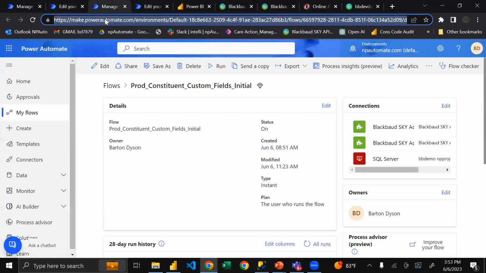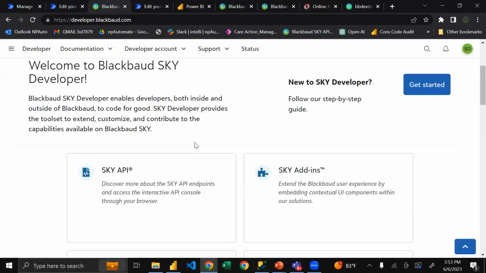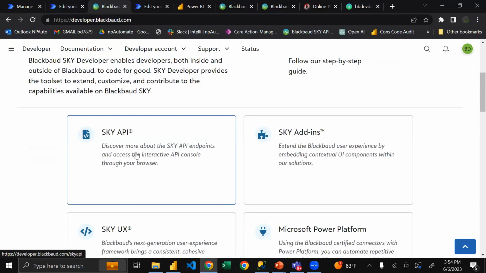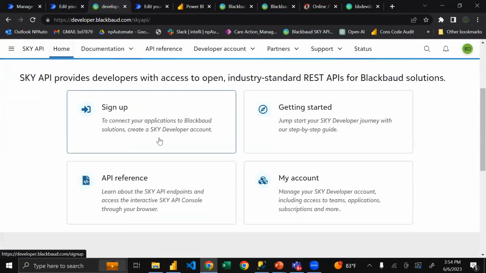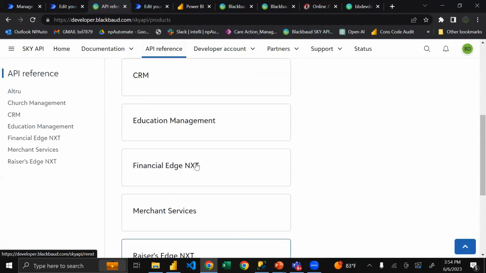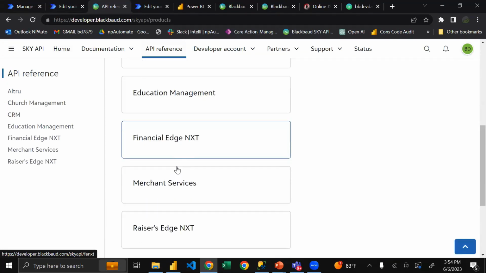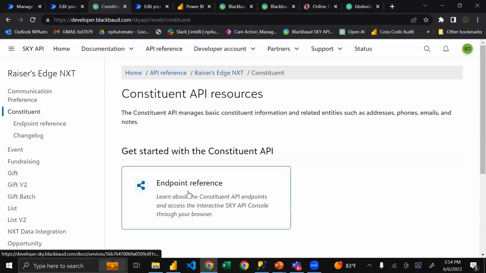And it's really just a matter of going to the developer site and matching up with what you're trying to pull. For example, in my case right now, in this quick example, I'm trying to pull transactions from the GL system. So that's going to be under Financial Edge. But if we were trying to get all constituent custom fields out of the system, that's under constituent.